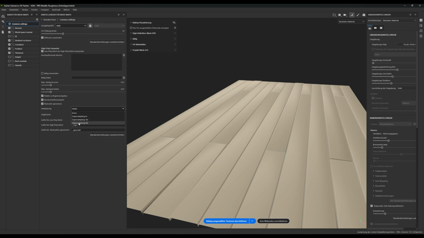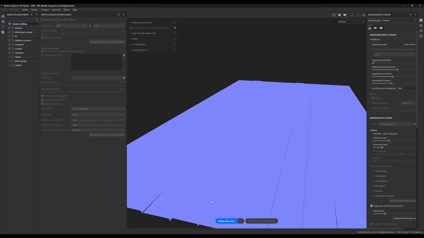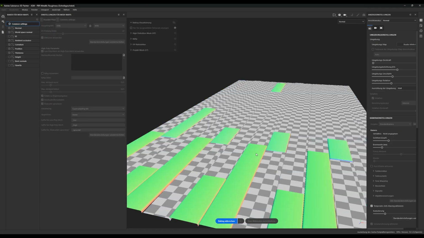Let's do 64. It's fairly high. You can also just use 16, but let's use 64 just for the sake of it. And then let's do baking mesh maps. So you can see it's now baking the normal.